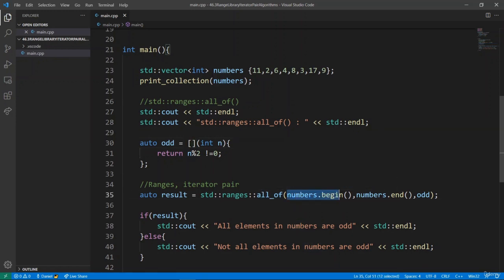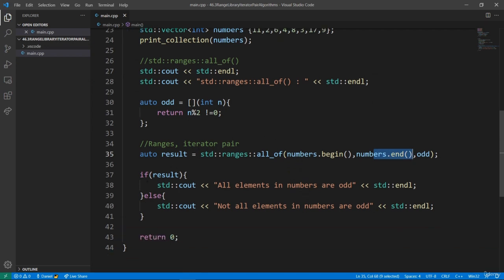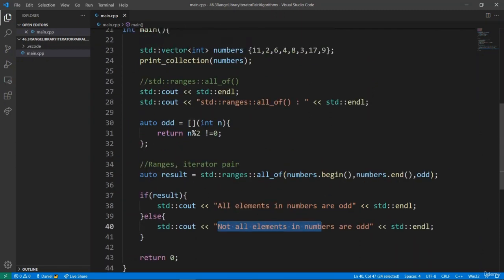We're going to specify the beginning iterator, the end iterator, and we're going to be printing what we find out here. So we're going to know if all elements are odd or if not all elements are odd. And what I want you to notice is that we are using the algorithm in the ranges namespace. That's what we see here. But we are using an iterator pair, specifying the beginning iterator and the end iterator here. And this is going to work. I want you to see that this is going to work.